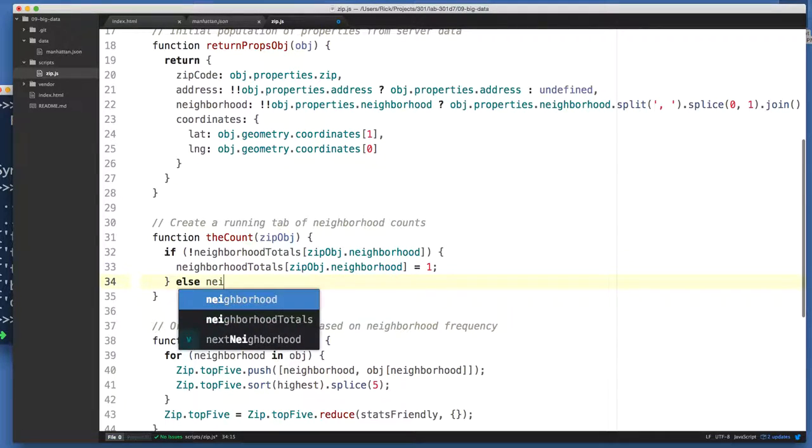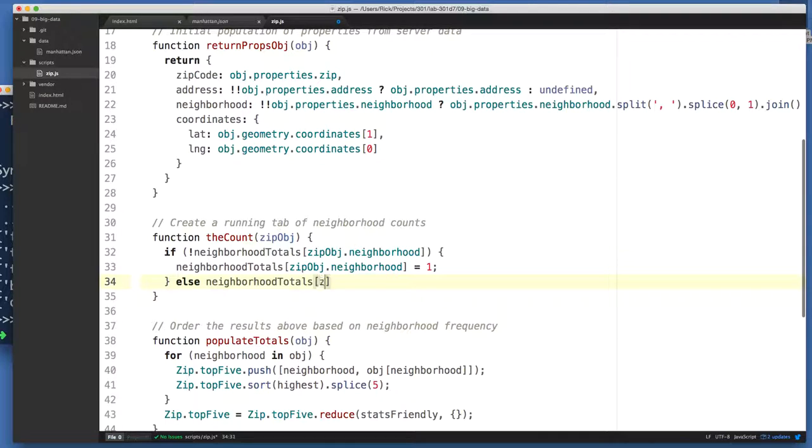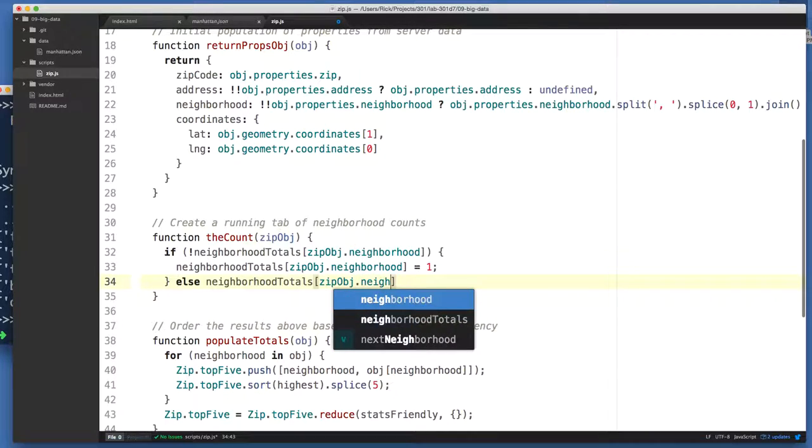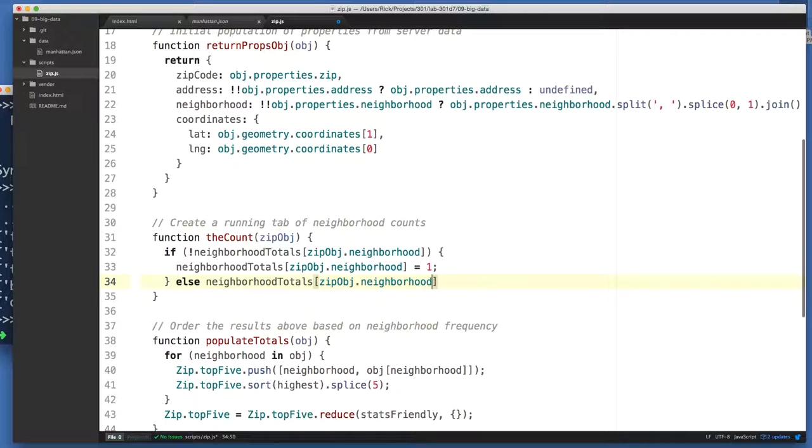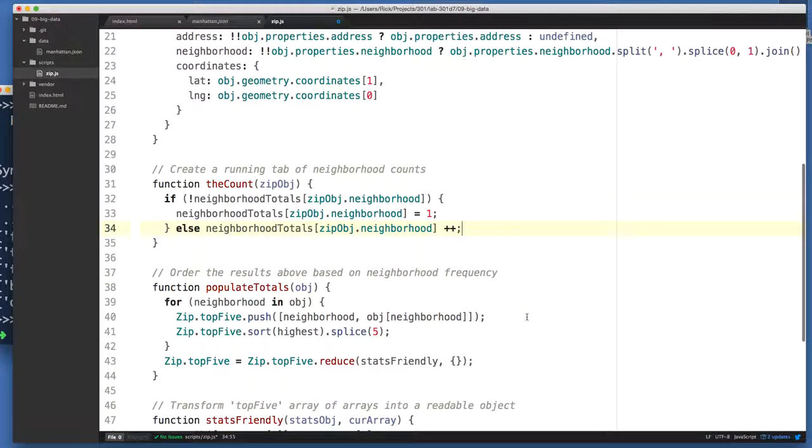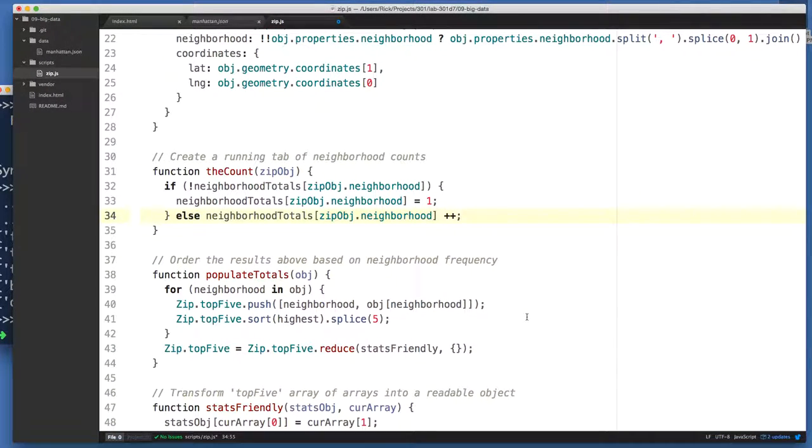Otherwise, we are going to add to it because it already does exist. So we can utilize our double increment operator.